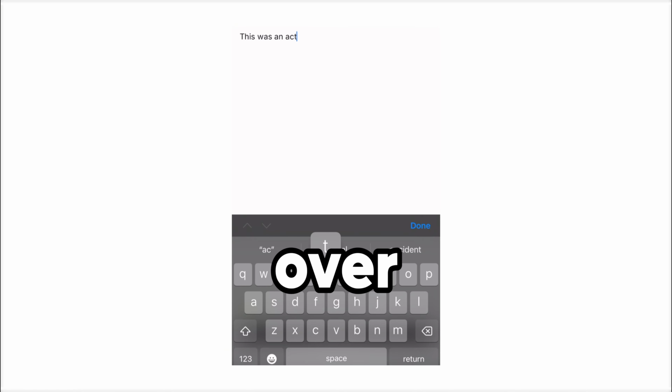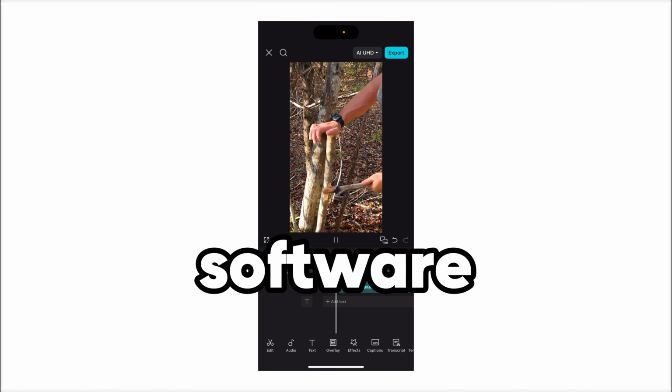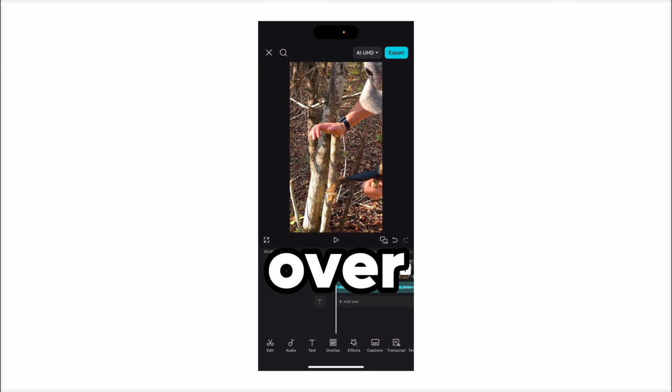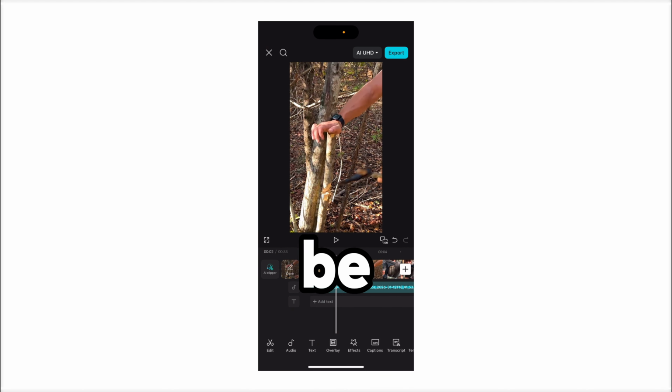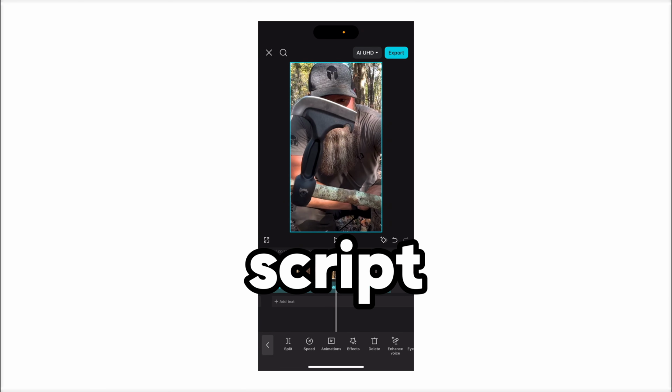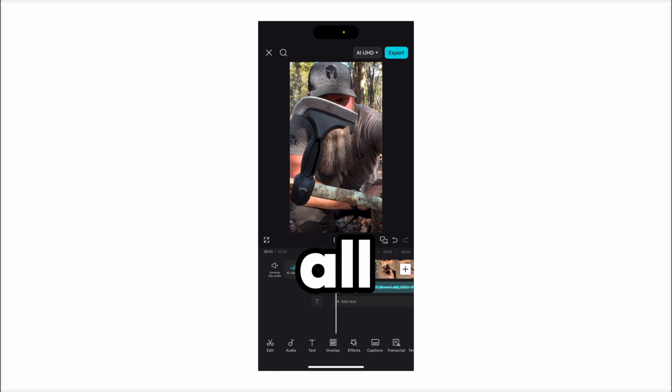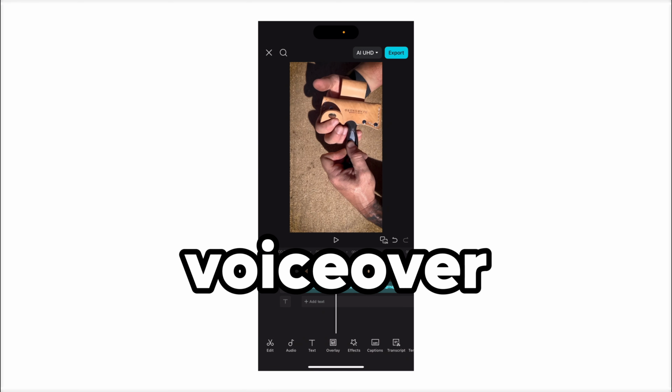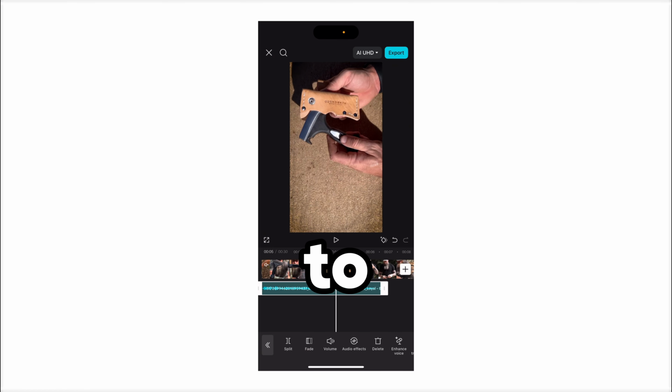After you've made your voiceover, head over to any video editing software and import your video and voiceover. Just for the purpose of this video, I will be using a free software called CapCut. Once you've imported your video and script into CapCut, make sure to cut out all of the silent spaces in the voiceover to give it a more fast-paced tone to keep viewers watching.